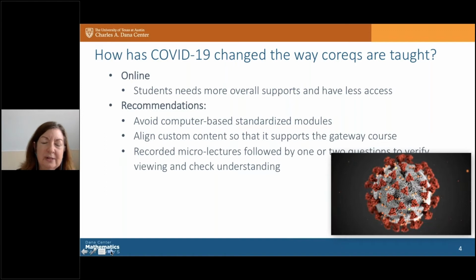Oh, I see. It looks like my little COVID graphic is covering up part of my line. It didn't look like that on my screen.